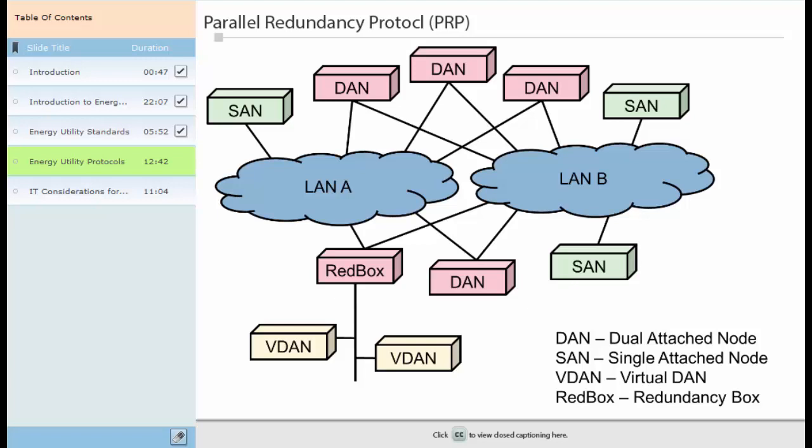Virtual dual attached nodes, or VDAN. Single attached nodes connected to both networks use a redundancy box, or red box. This solution allows SANs to connect to both LANs for high availability. The red box operates like a proxy on the part of its virtual dual attached nodes.